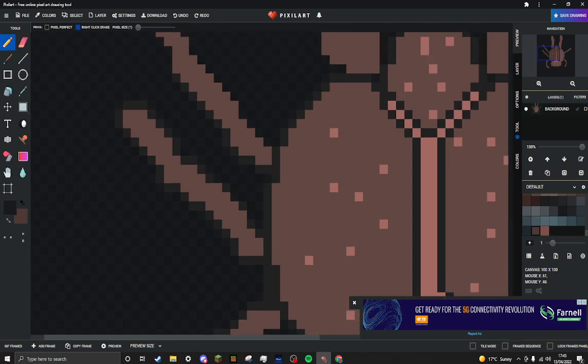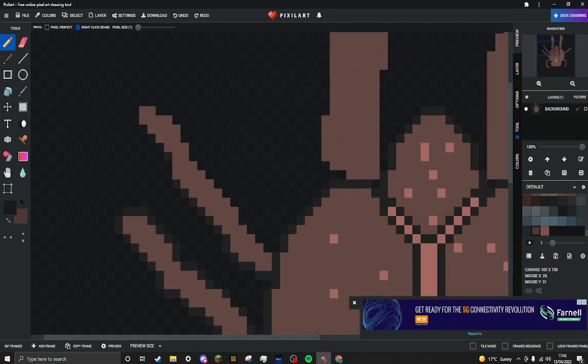Still, outlining is something that has to be done if you want to make something look presentable, at least with pixel art, because otherwise it just looks like a weird mess. I'm not sure if it's the exact same as doing traditional art, of needing to outline absolutely everything. It might be. I don't know, I'm not a traditional artist.